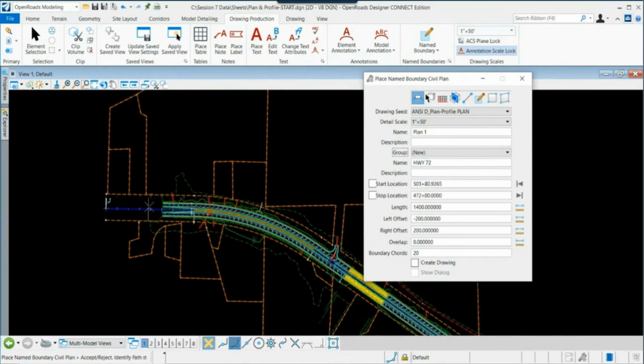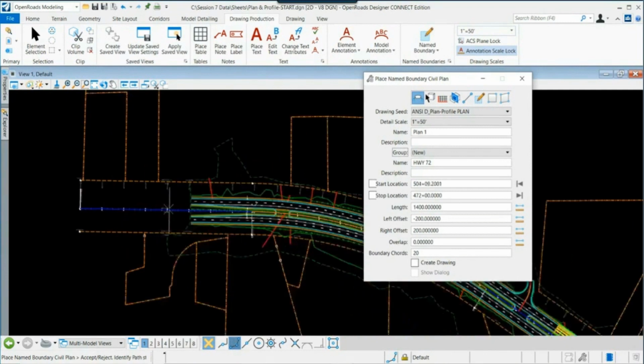I want to go along that alignment, and now I'm getting a rubber banding line. And notice that my start station is varying. So I can graphically pick that start station, and this will be the start of the boundary that's going to be on the sheets, or I can key it in. I'm just going to move over here and key it in. So I'll key in my start station. Down in the lower left, I'll follow the prompts and data point.